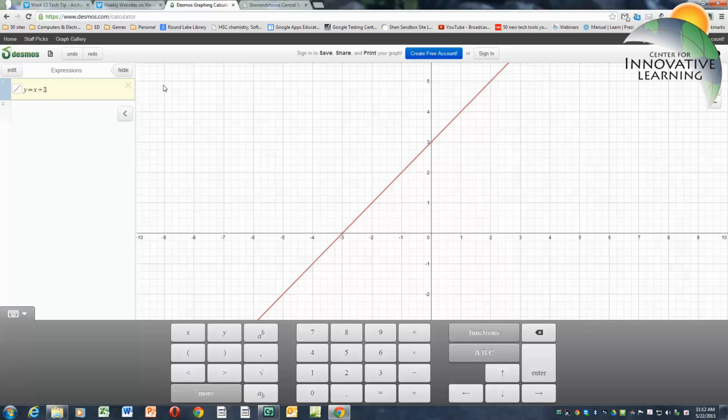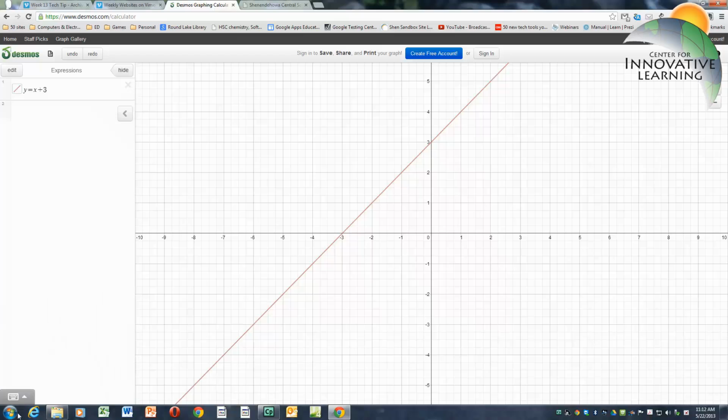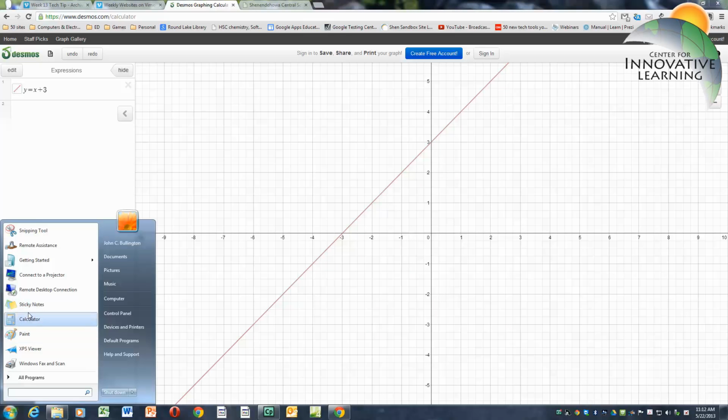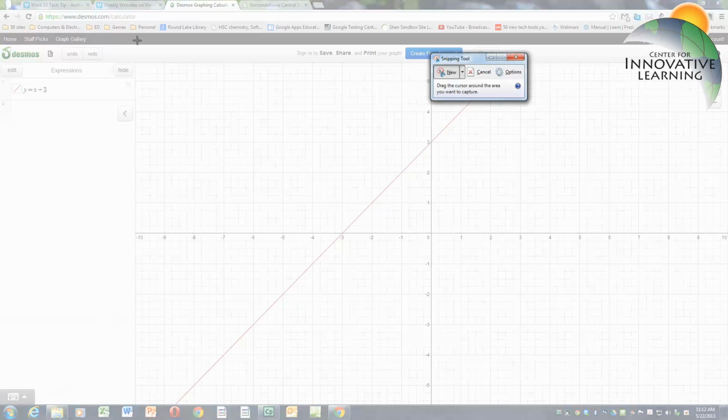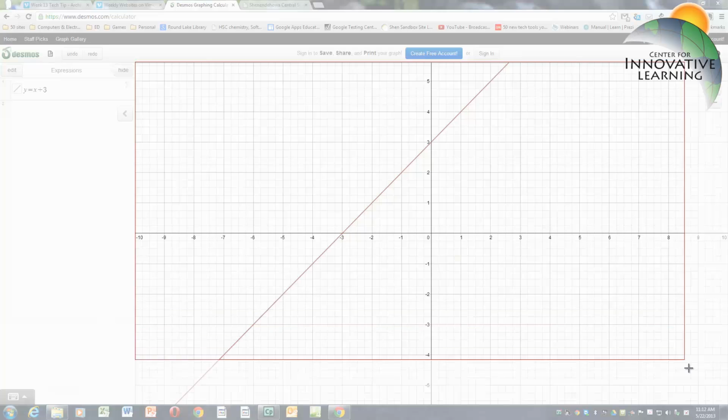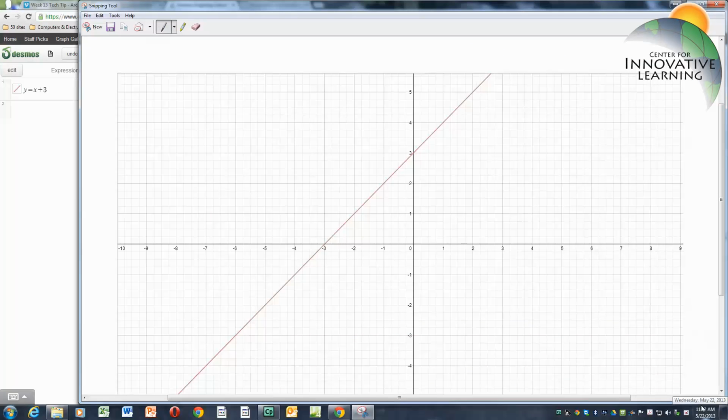For instance, this is the weekly website that I'm going to do this week called Desmos, and it's a graphing calculator. If I want to capture this graph, I can simply use the snippet tool to do so. There it is. Click and draw. And there I have that graph captured, which I can then paste into a test that I'm making, or save the snip and put it on my website. Okay, the snippet tool works really good.